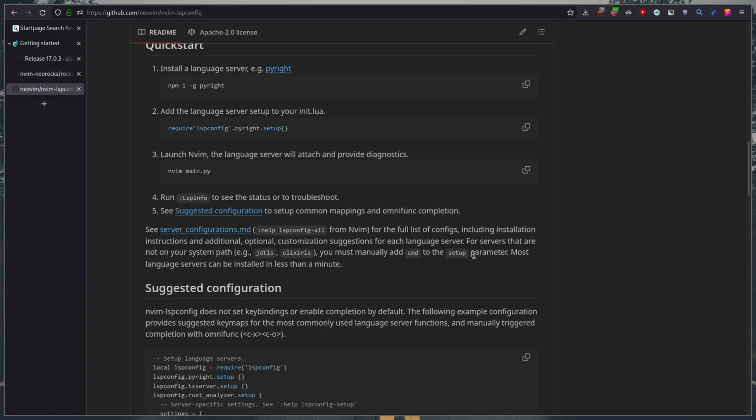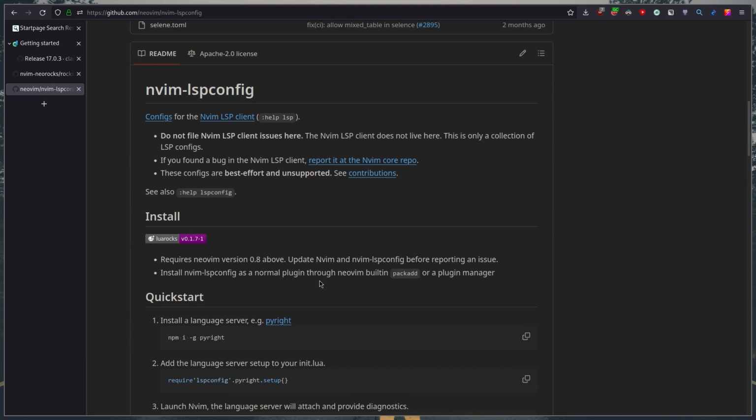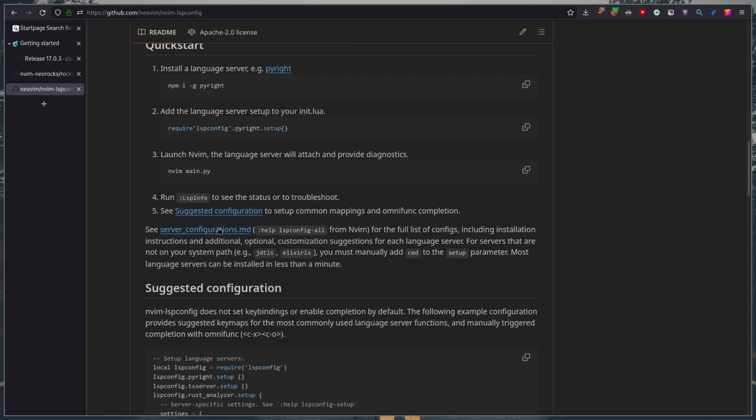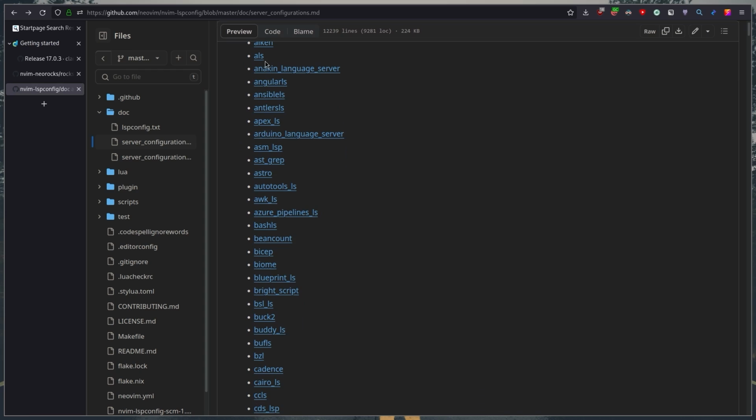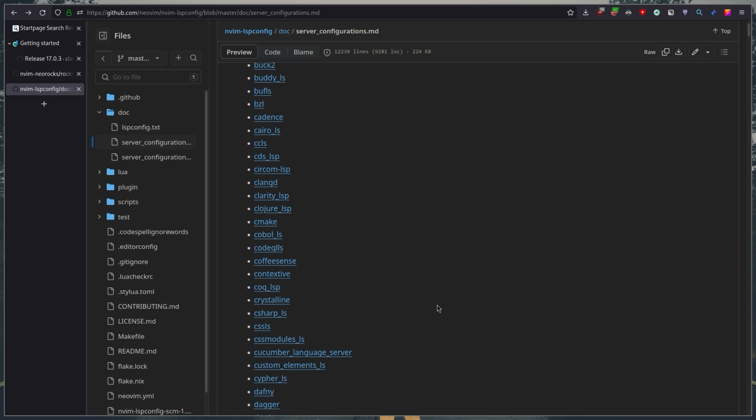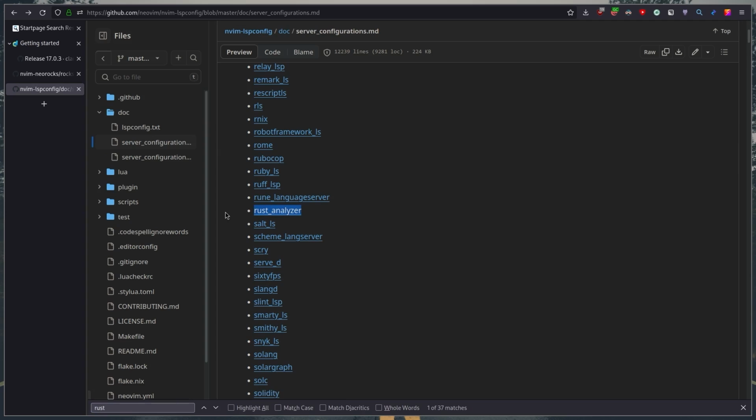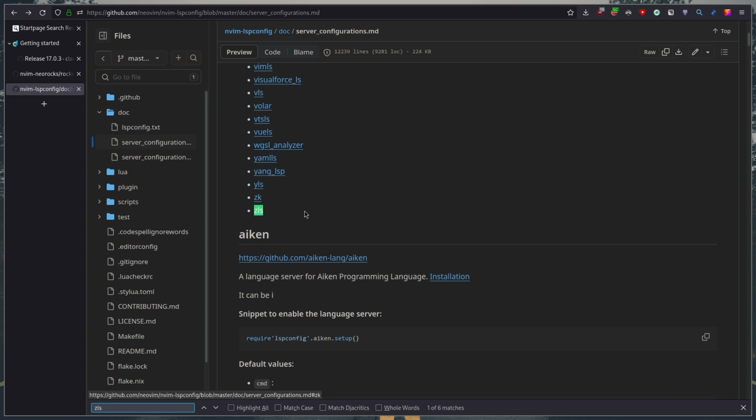If you would like to see what sort of language servers are available for what language, if you scroll down in the nvim-lspconfig repository, there is a server configurations.md file, and this is a massive long file that describes every language server that is available. And usually these language servers are named after the language that they're designed for. So if I wanted a language server for Rust, I could search Rust, and indeed there is Rust Analyzer. If I wanted something for TypeScript, in that case it's called TS server, right? If I wanted something for Zig, there is ZLS, Zig language server.